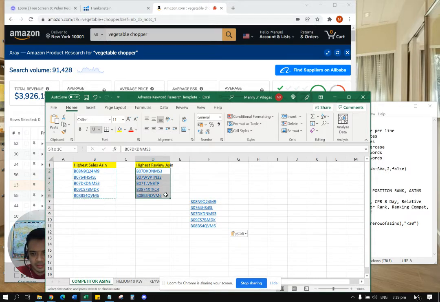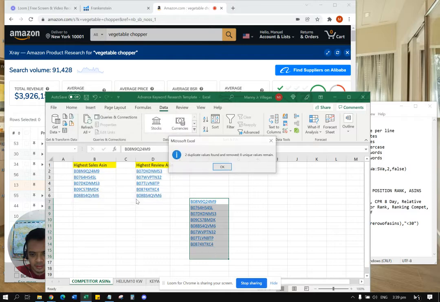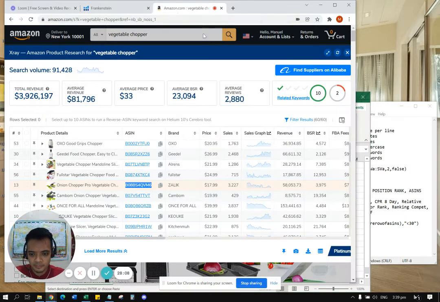So what we'll do next is combine this list, but we need to remove the duplicates as well. So what I'll do is data, remove duplicates. Hit okay. So we now have this list here, with no duplicates, and this combines the ASINs under the high sales ASIN list as well as the high review ASIN list. So I'm going to click copy here.